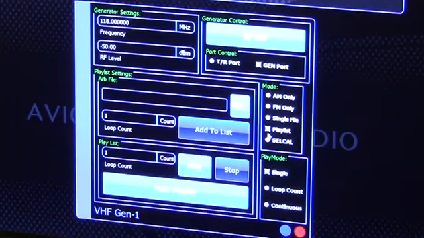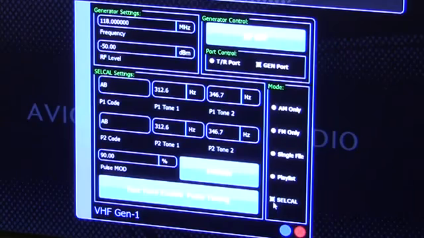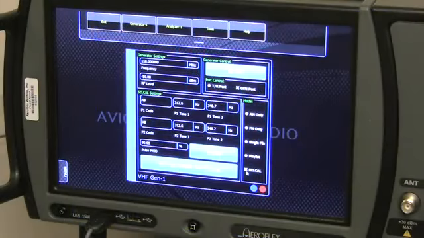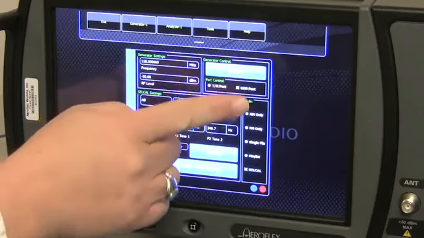Playlist selections allow selection of multiple play files to build a scenario. Play modes are the same as for single file. Cell cal or selective calling settings allow selection of cell cal tones and codes. Finally, the generator control will turn on or off the RF output.